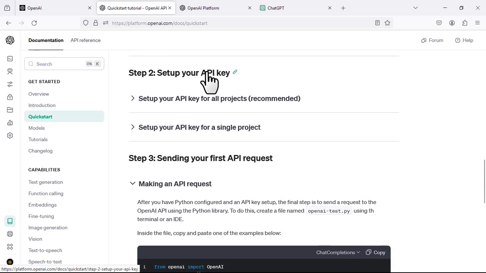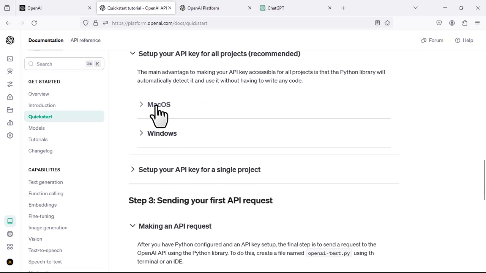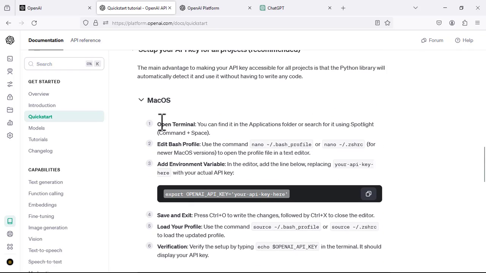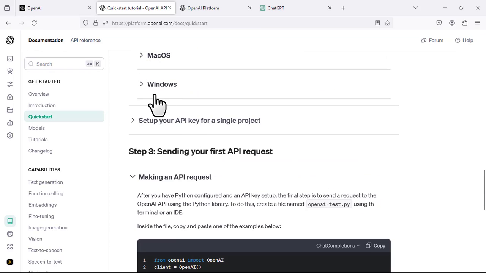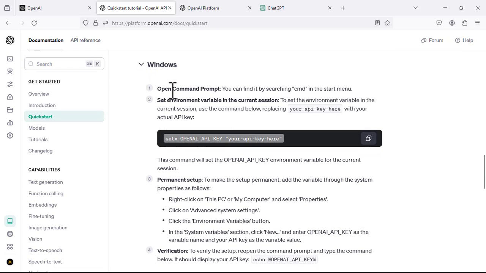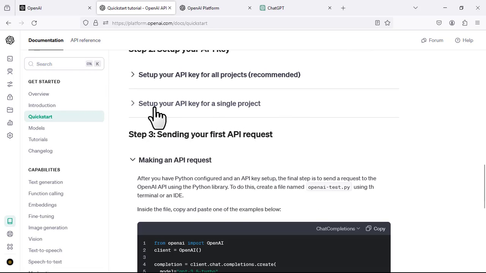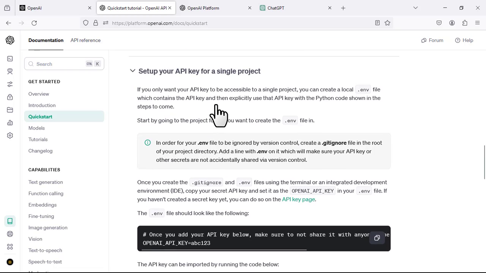and we are ready, and we have successfully installed the OpenAI API package. Now the next step is we need to set up the API key. Let's see the documentation for Mac OS. You can use some basic steps: first, open the terminal, edit the bash or zsh profile file, and execute the following command. Even in Windows we have multiple commands, but of course this is recommendable. Instead, let me follow the second step, setting up the API key for a single project.